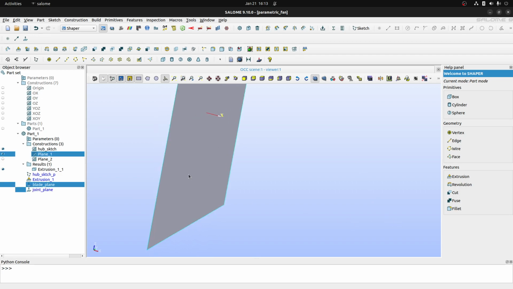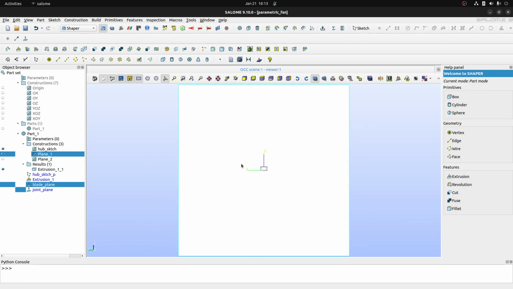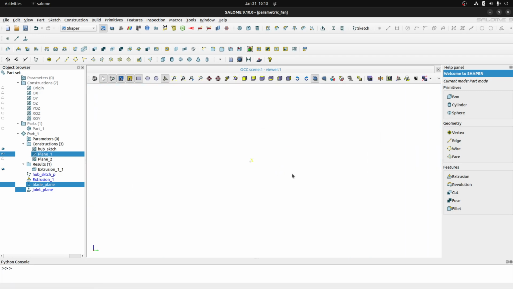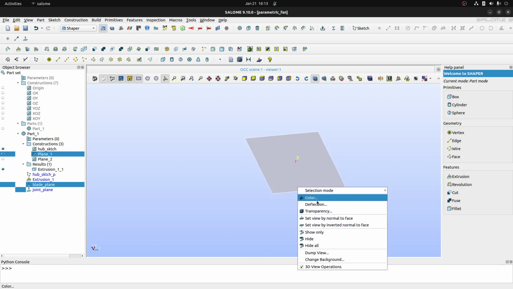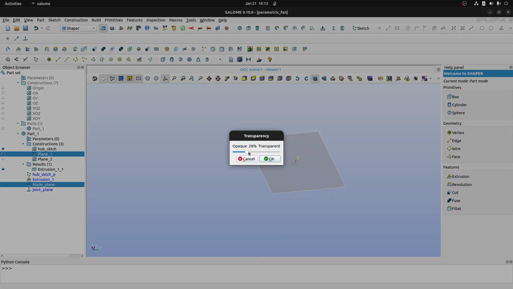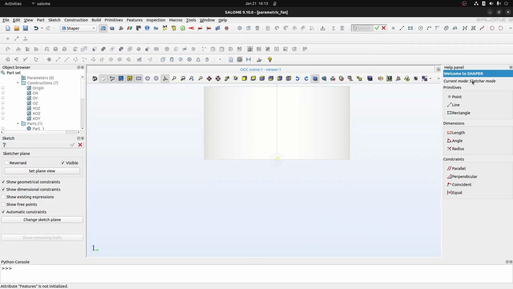Now anyways, select this plane, set normal to get normal to it. By default it's very hard to see things on it, so we will just adjust the transparency a bit, so it's a bit easier to work with. Again, we go ahead and select this. Now we can start sketching.